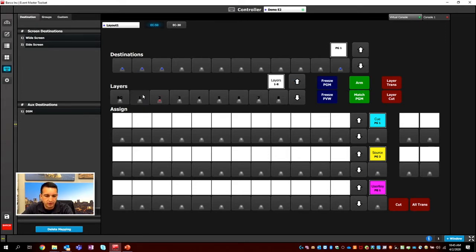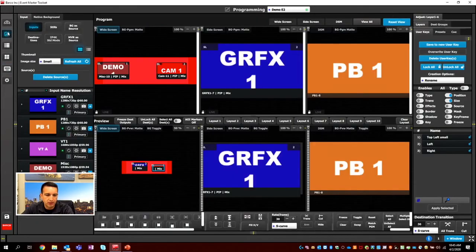So my layers, these are hard buttons. These are dedicated towards physical layers that are on that destination. So if I deselect my other destinations and I say select layer 1, if we go back into our programming tab, we'll see in my preview here, my layer 1 is selected for manipulation.